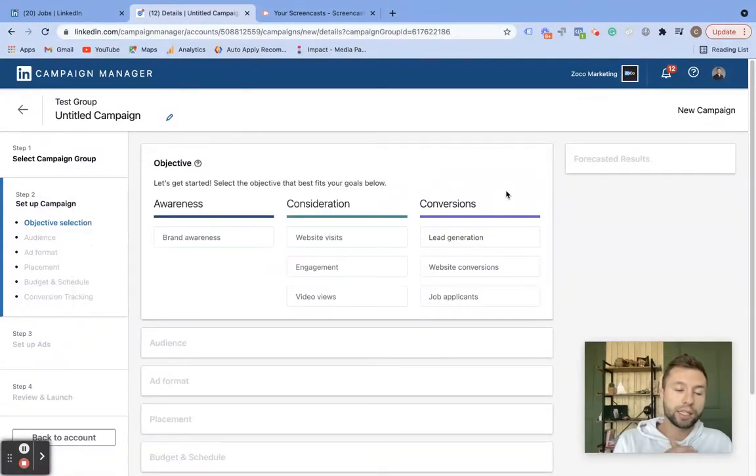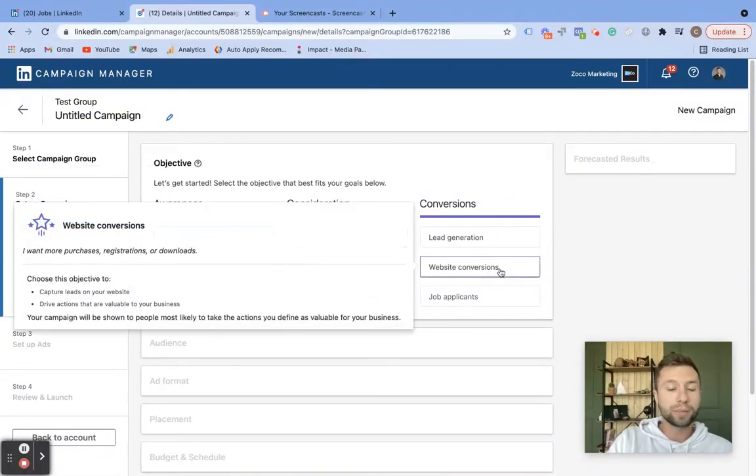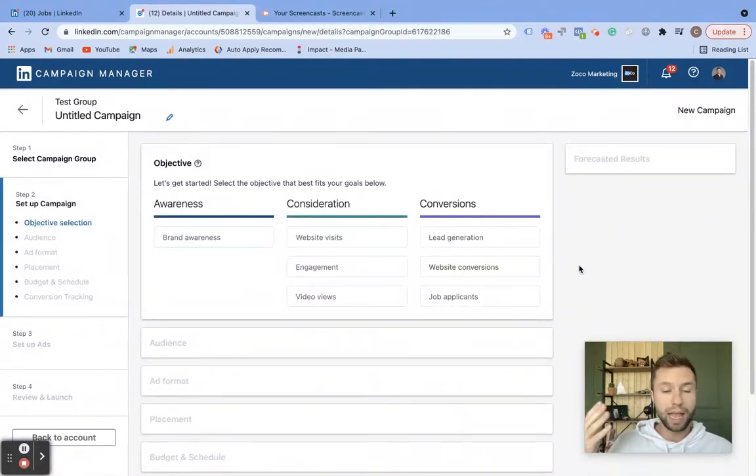And then here at the bottom of the funnel, the conversion funnel, you have lead generation, where you actually send somebody to a LinkedIn lead gen form as opposed to sending them to a website or a landing page. This can be a very effective strategy inside of LinkedIn. And then you have website conversions. This is if you are sending somebody to a landing page or a website and you want them to complete a specific conversion action.